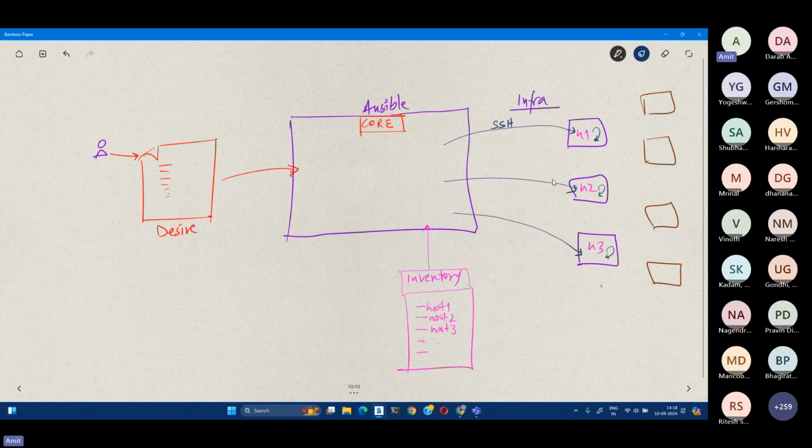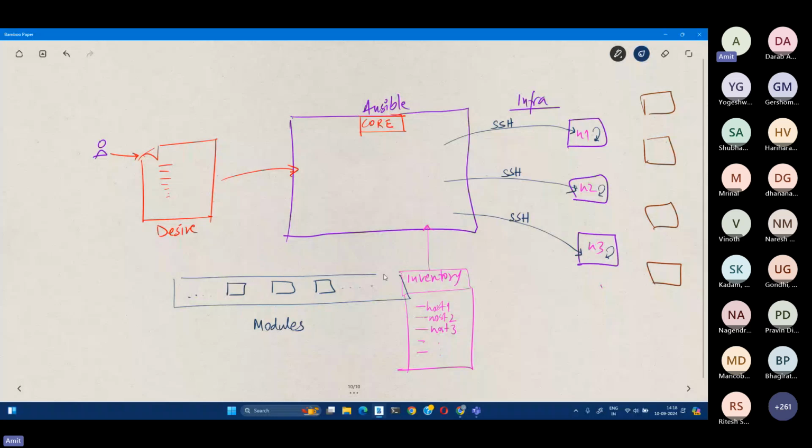We are not going to talk about that. But for most of the infrastructure needs, SSH is fine. So it connects via SSH. But what does it do after connecting via SSH? What it does is it uses something called modules. What are modules? Modules are nothing but small binaries.